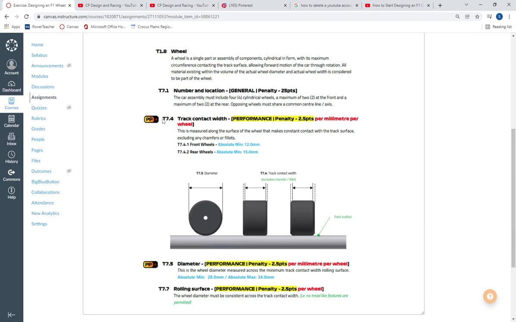So for example, T7.4 is our track contact width, and we have a different contact width for our front and rear wheels. T7.5 is our diameter, and here we have an absolute minimum and an absolute maximum, and this is for both the front and rear wheels. So these are the two regulations that I'm actually going to be concerned with here in creating my parameters. So let's start with the track contact width.